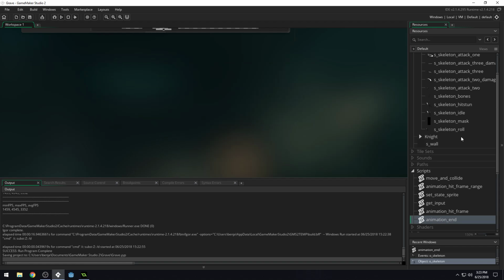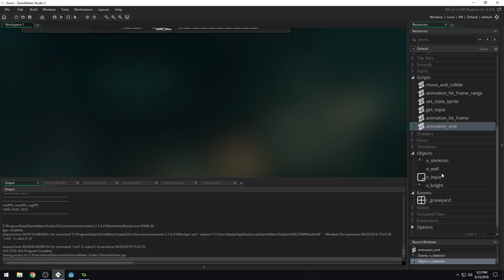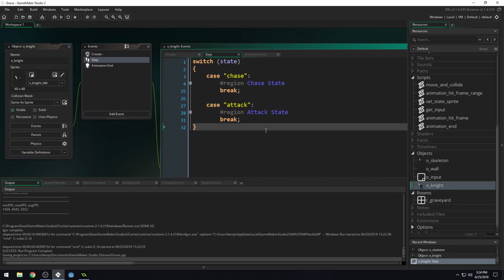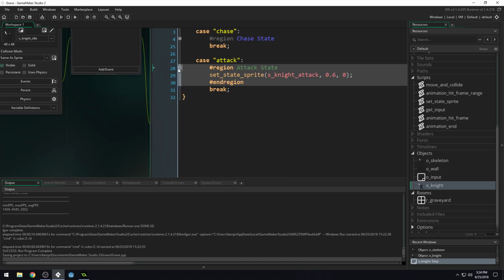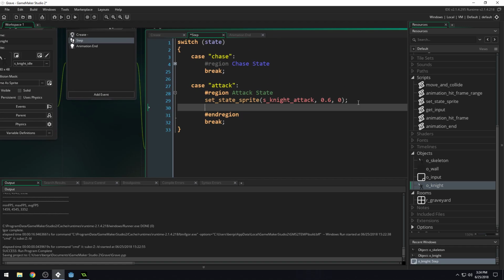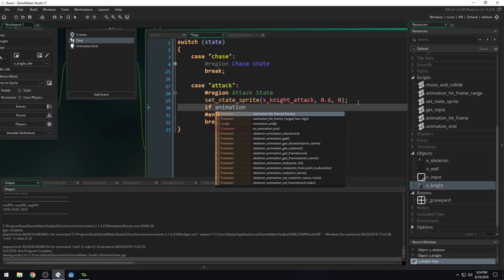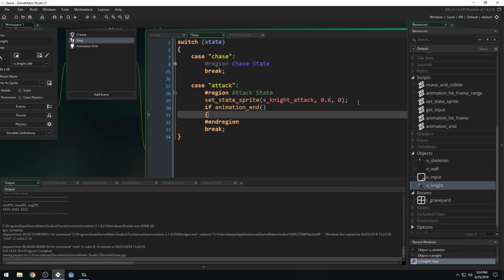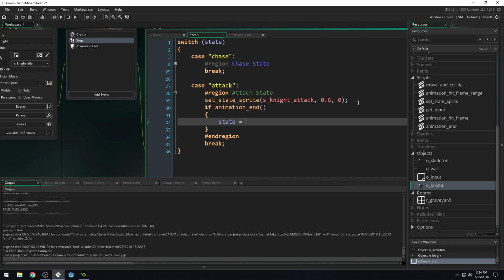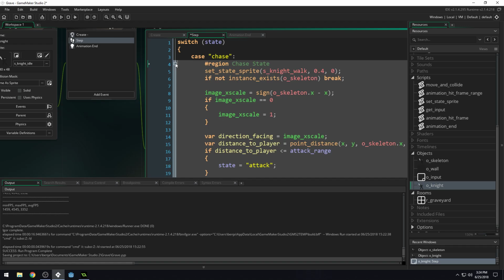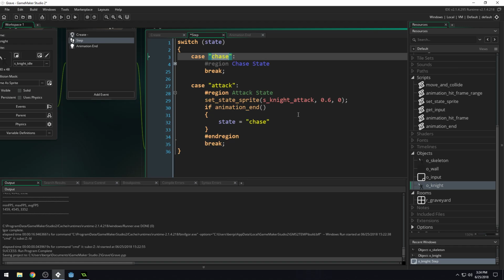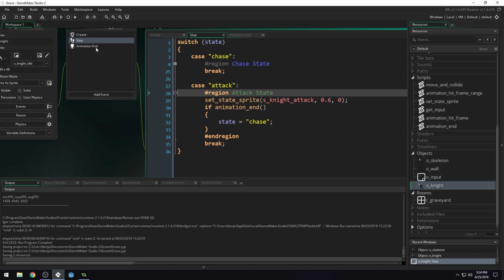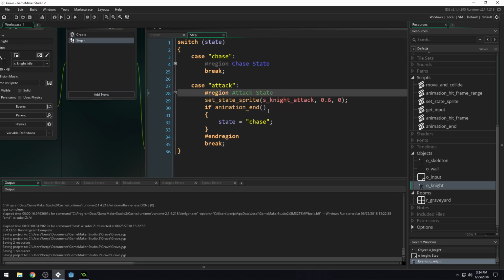Now we're going to do the same thing. We're going to fix our knight, or our skeleton. No, our knight. Yeah, so we'll fix the knight. We'll just make it so that our attack state for the knight now does if animation end state equals chase. Right? Chase. Yep. Semicolon. There we go. And we can just delete the animation end event.